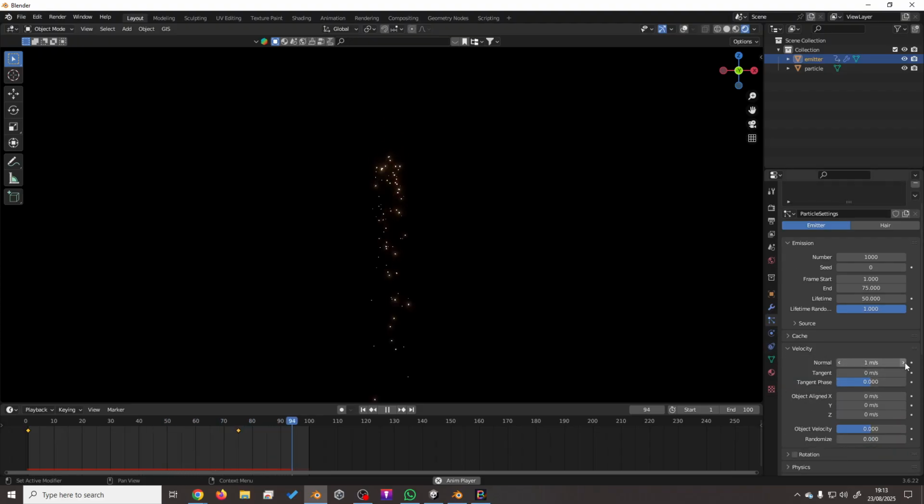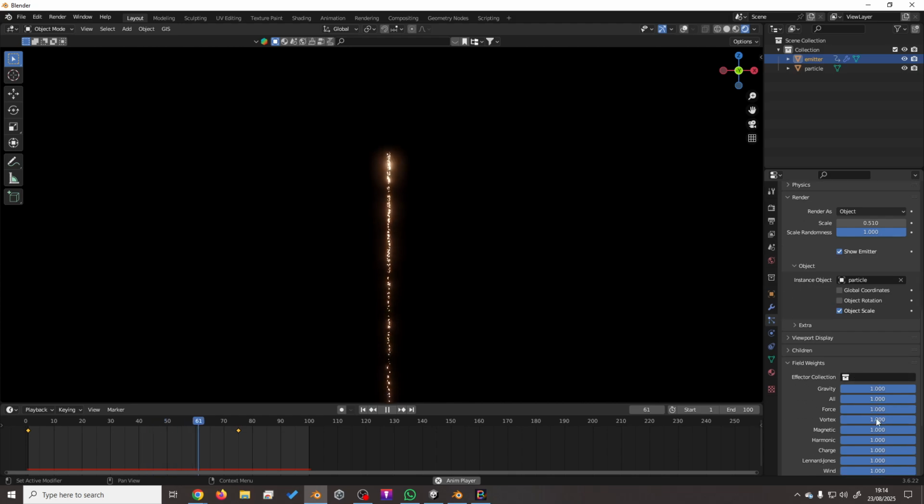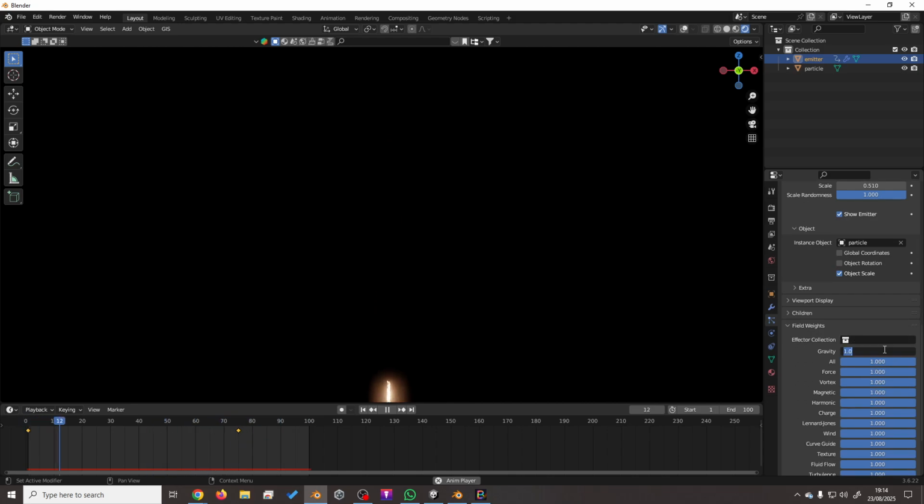Velocity is an important one. Every single face of that icosphere is emitting particles, and the normal velocity is the speed at which the particles zoom out from each face. Now if we turn this down to 0 for the zoom, we just get a thin trail, which is kind of what I want. But I don't want the particles to be falling to the ground like this either. I want the gravity to be a lot less. So under field weights, I'm going to change gravity to 0.1.